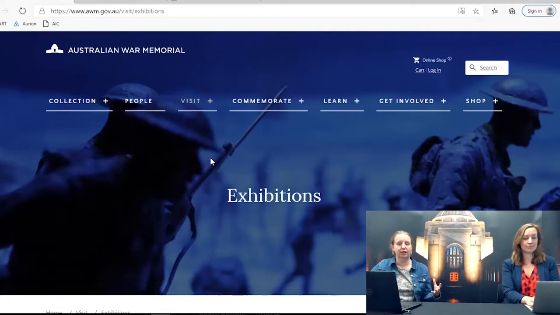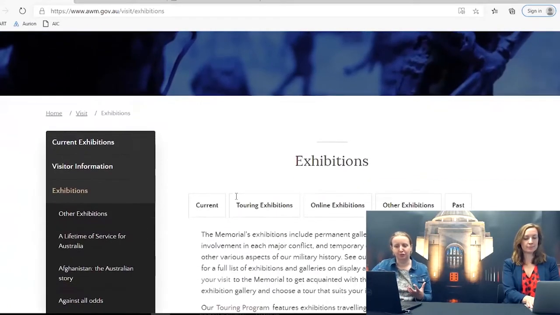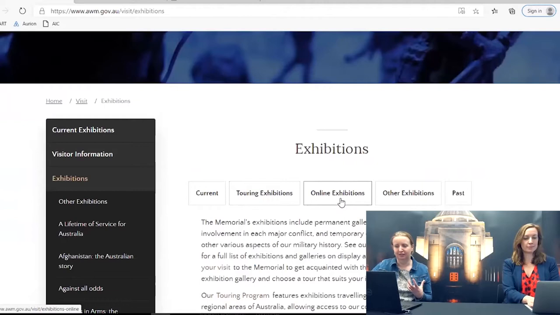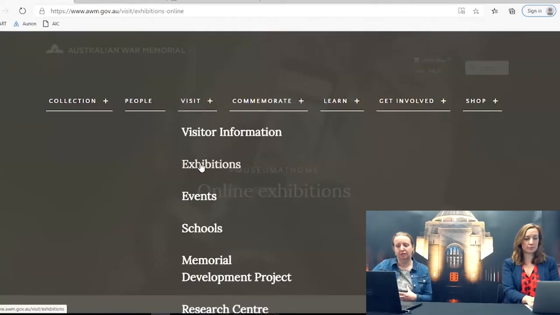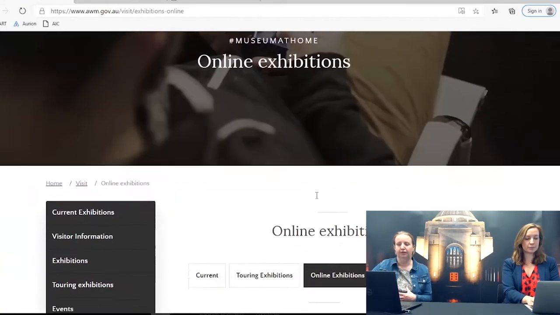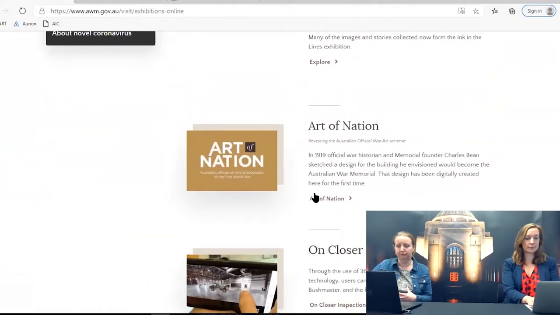We have this large collection, and so access is constantly one of the things that we're thinking about, of how to give the public a way into this collection. Team that with all the potential for digital technology, and this is where Art of Nation had its birthplace. Coming to the War Memorial homepage, going to Visit, then Exhibitions, and then Online Exhibitions is where you can find Art of Nation.